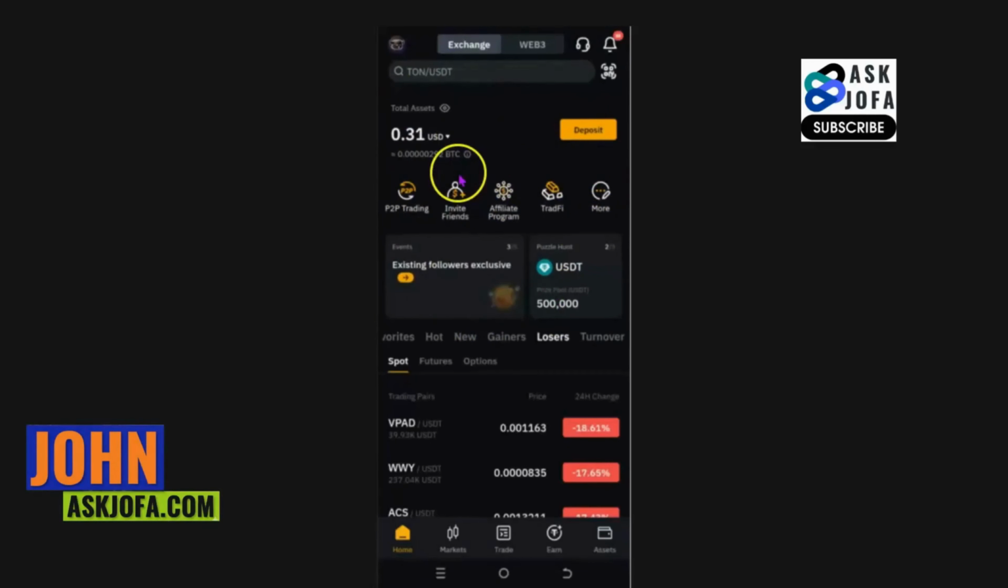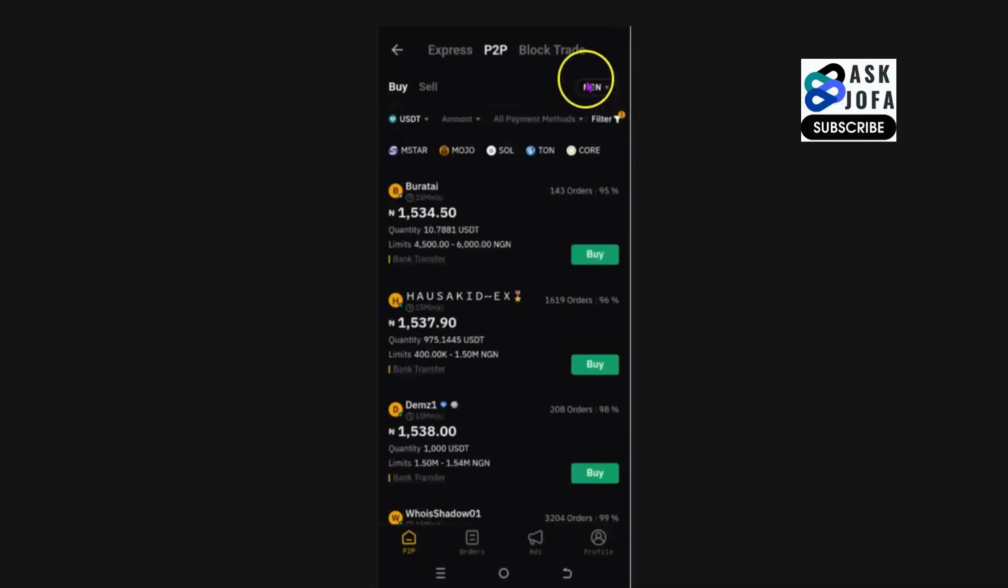Another thing you have to set up before making your purchase on Bybit P2P option is to select the currency you want to use to buy. In this case, I want to buy with Nigerian Naira. If you are from another country, you select this arrow. You tap it. You can see all the currency in the world.